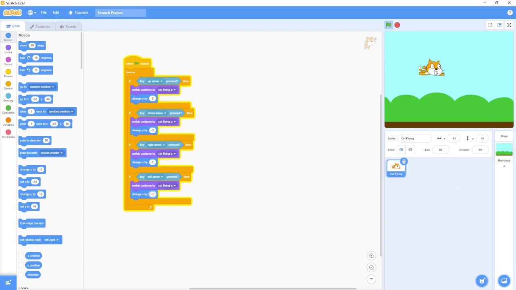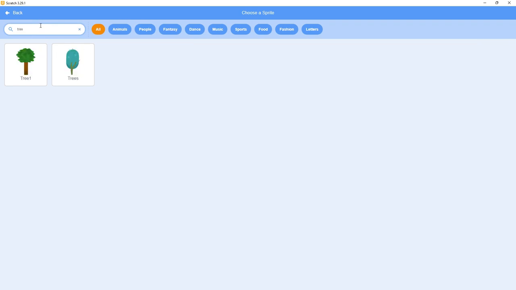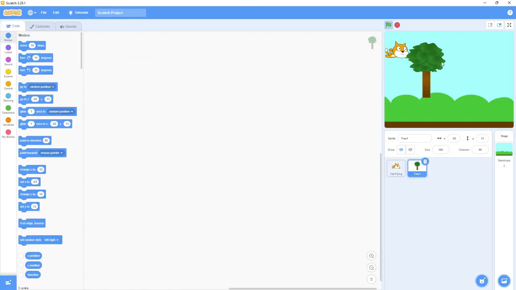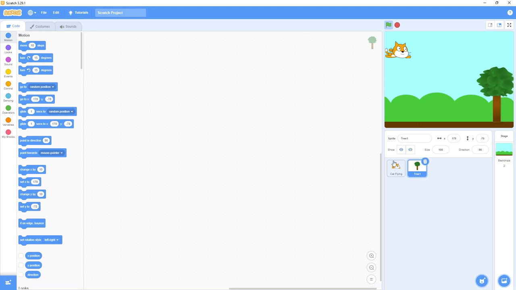Now I take the tree. It will look like the trees are coming and going. So for this, I will go to sprite and search for the tree. This is the tree. Now I take this tree and put it in here. You can make it smaller, so 60, and here I put it.